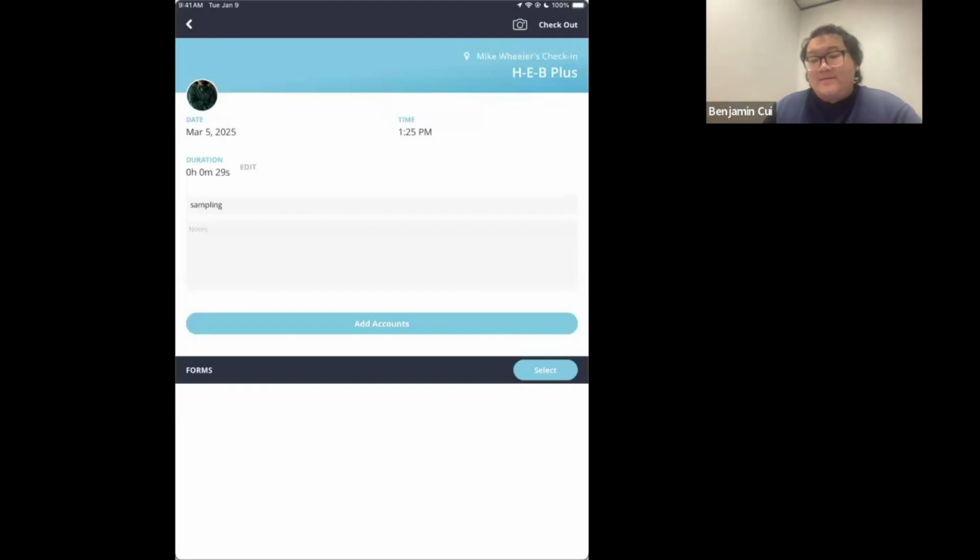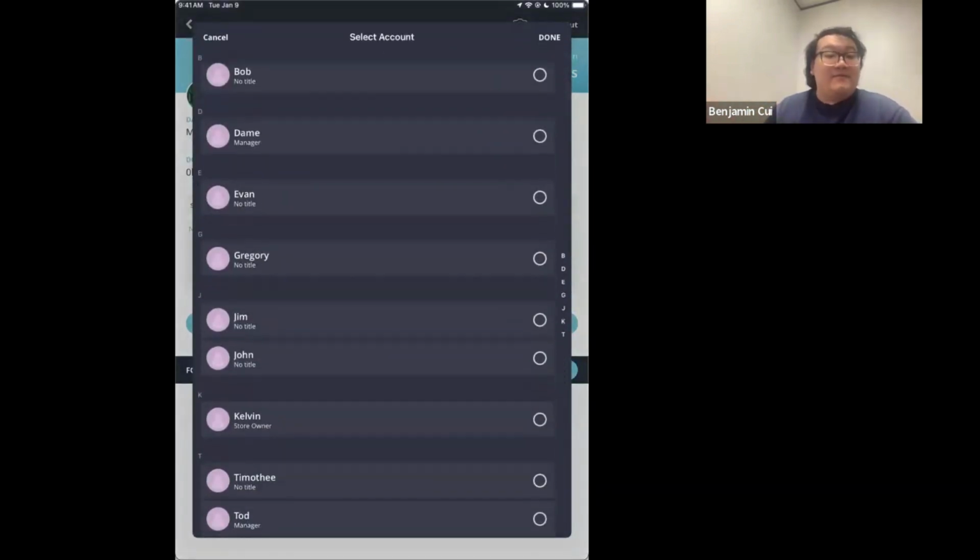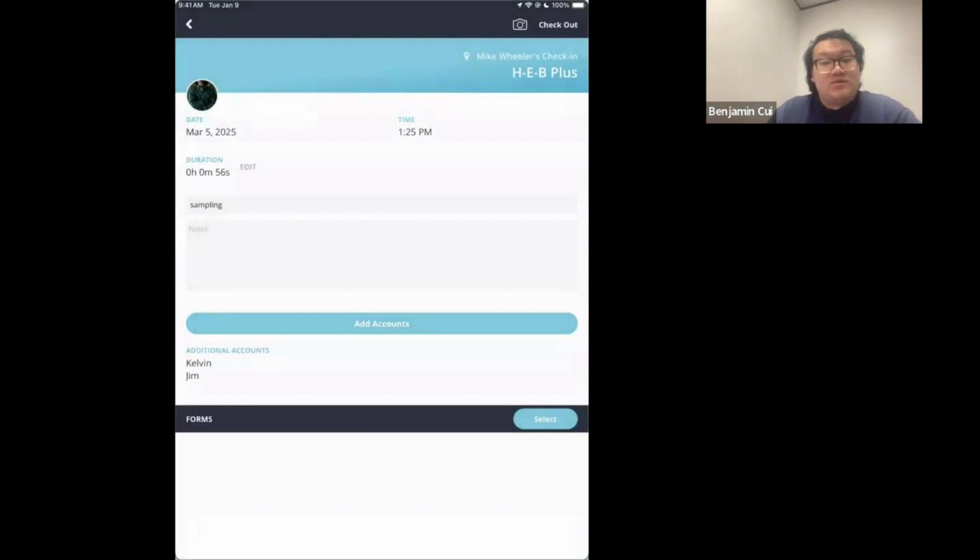And this is really useful in case you do a check-in, but then you speak with one of your contacts at this place. When I tap on this button, it will pull up a list of the linked contacts to this place. So it's not going to be all your contacts. And from here, you're able to tap in on the contacts you spoke to. So I spoke to Jim, and let's say I spoke to Kelvin. I tap on them, I click done at the top right, and now you'll see they're in my additional accounts.